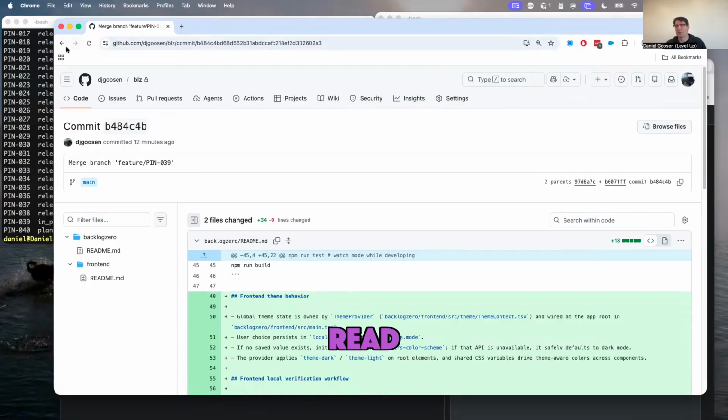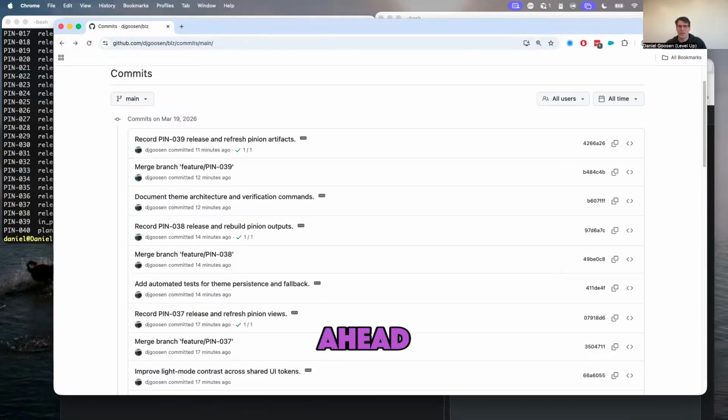In this case, it's just the README. And so we'll go ahead and take this back. So I'm just going to continue to nudge the agent along, and then we'll go ahead and do a retro at the end.